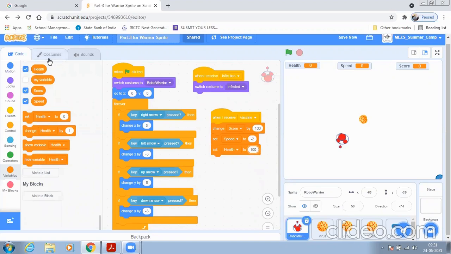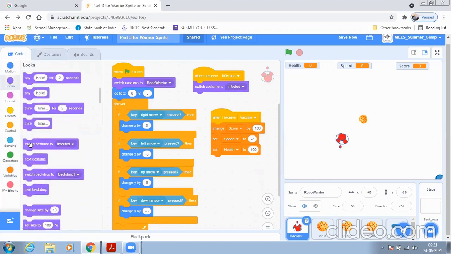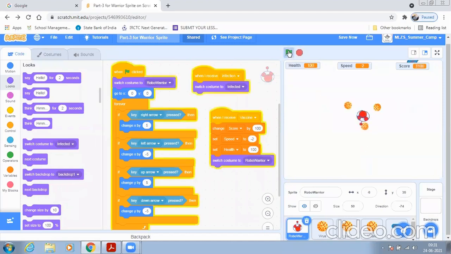So what I should do here, go to the looks block and switch costume to robo warrior. Now once it gets the vaccine, वैक्सीन तो इतना आसानी से मिलने वाला है नहीं, बट देखिए इसके अब चेंज भी हो रहे हैं.